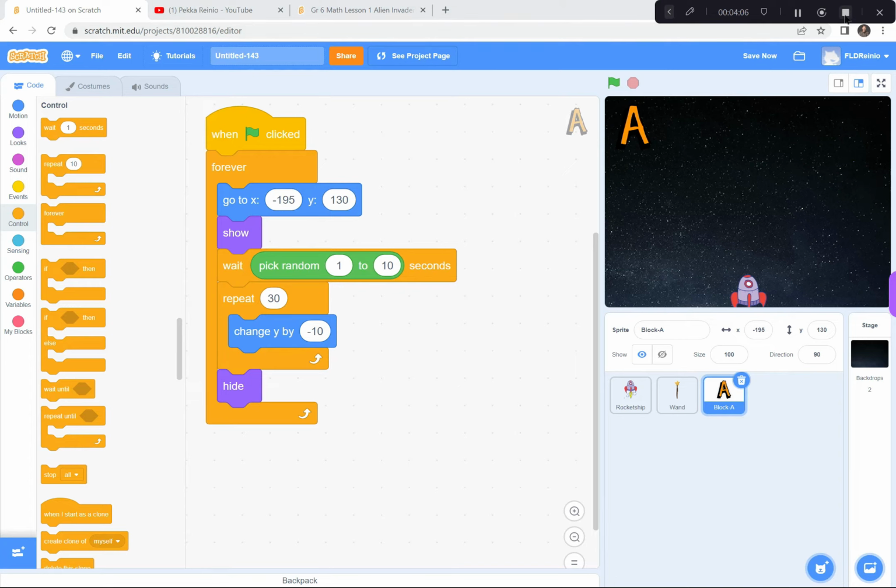All right, now I want to set it up so that if the letter touches the wand at any point, the letter disappears and hides for a little while. So watch how I do that. I'm on the letter A still. Okay, so I'm going to go get a green flag. You can have many, many green flags on your sets of code.